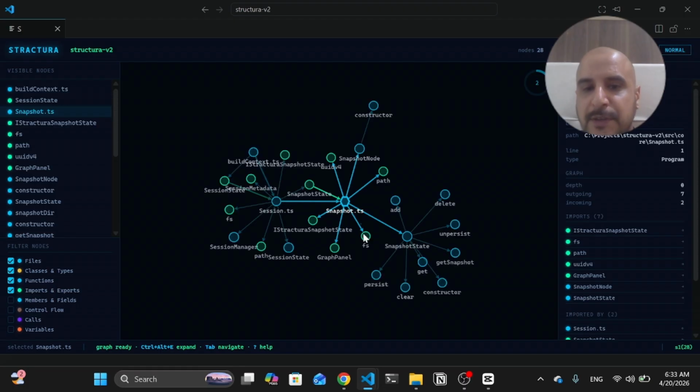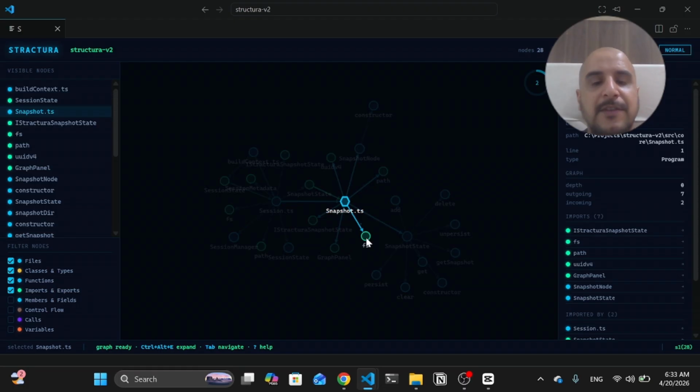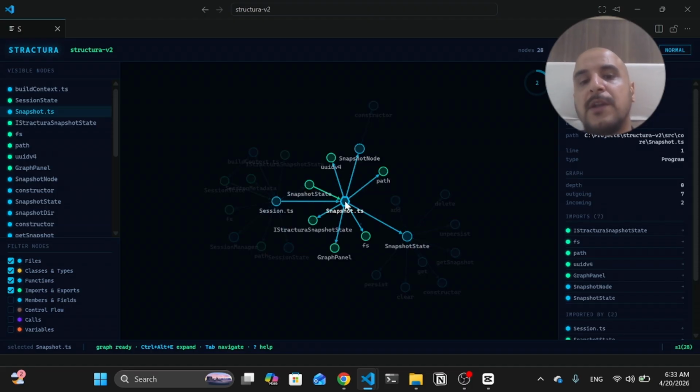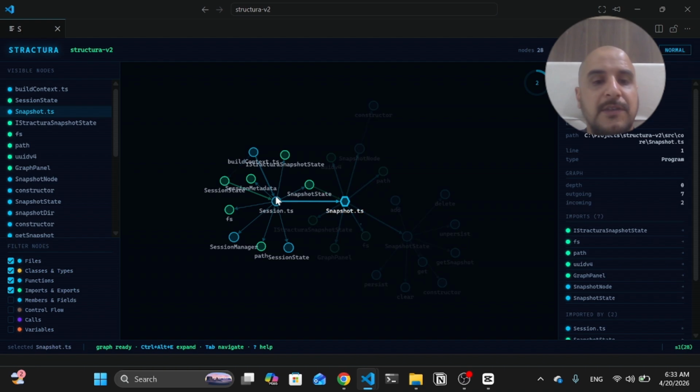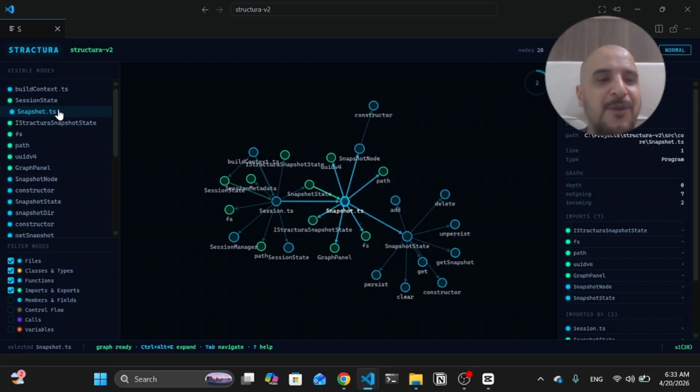And it's persisted. How do I know that? I can see fs, which is the file system library in Node.js, and I can tell how the graph panel is going to be persisted. How? By seeing sessions. So we're going to persist user sessions of Structura, which is the software we're trying to explain. So we can see right now how powerful this is.